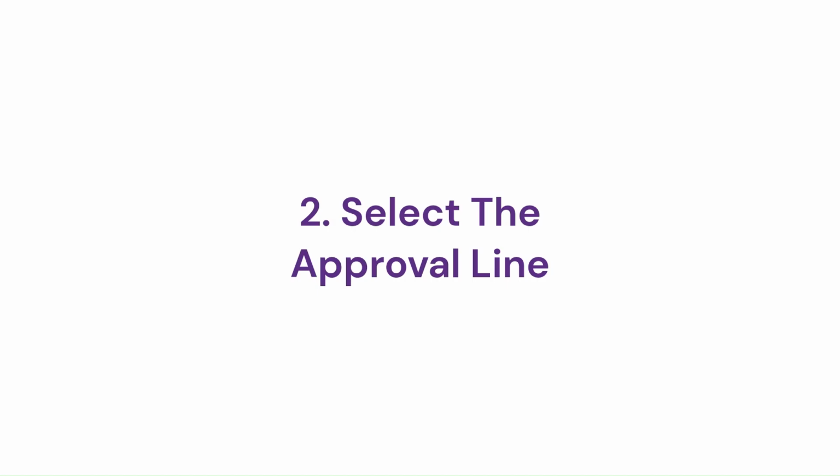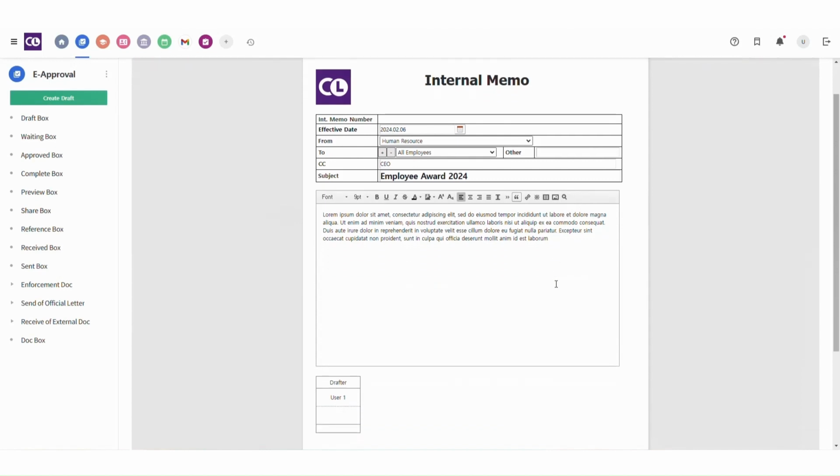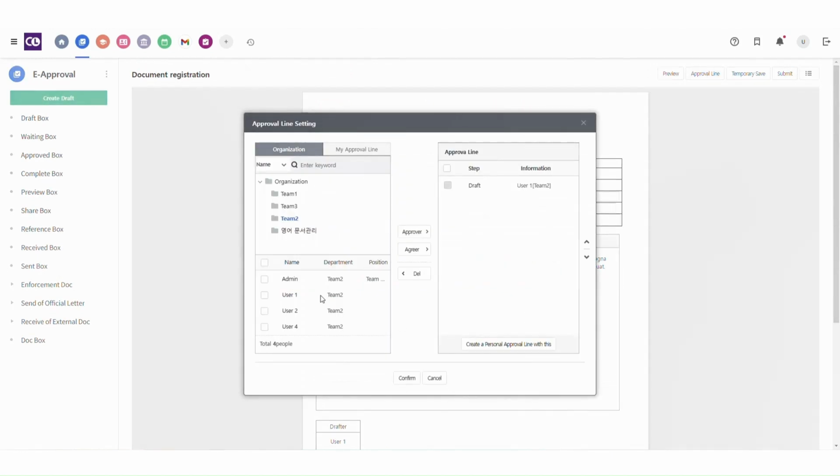Second, select the approval line. Once filled in, the user can set the approval line by clicking the Approval Line button. To make the search easier, select the topmost hierarchy and type the name of the intended user. Check the intended user and click Approver.